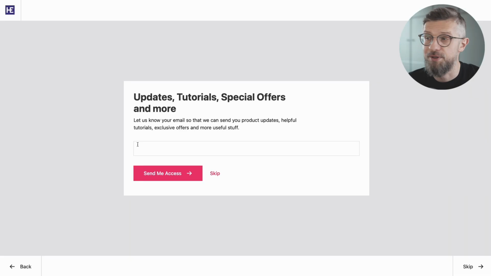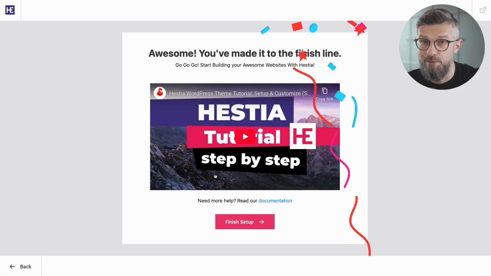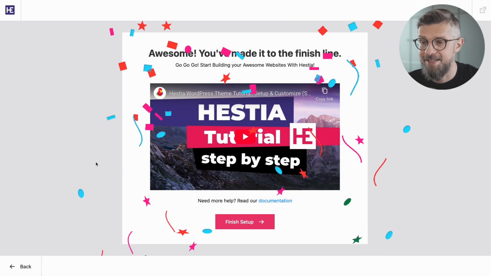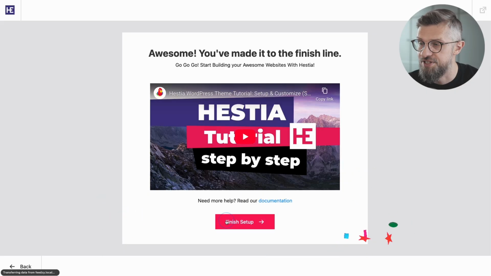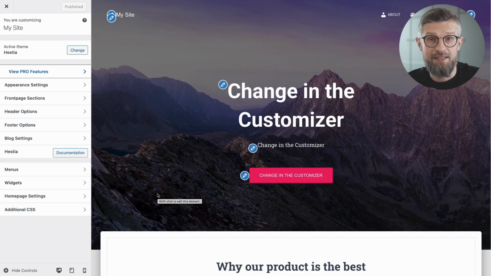Hestia is gonna ask you whether you want to provide your email so that we can stay in touch and let you know about new features. I'm gonna skip for now, just for demo purposes. And just like that, we are done. So let's finish setup. And this is gonna bring us directly into the WordPress customizer interface.